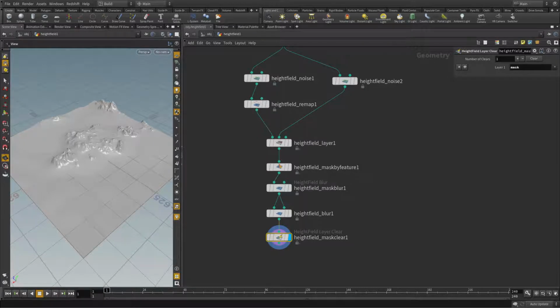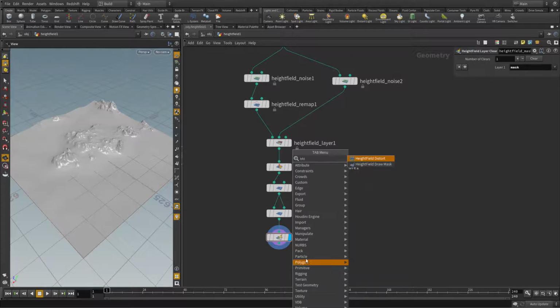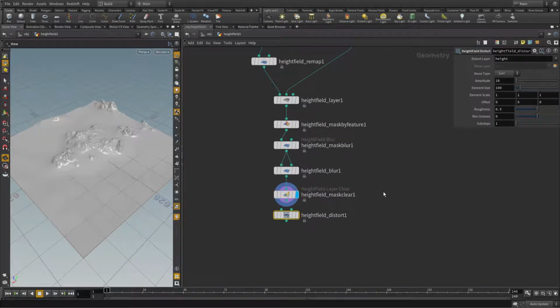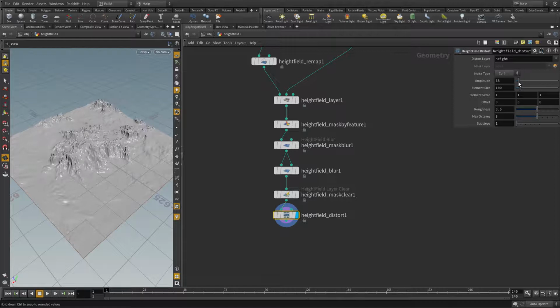To make this look a little bit more interesting, I will use a Heightfield distort now. This node basically advects the height information, so the pixel values, by a curl noise or a simplex noise you can choose. And here you have the amplitude, so if I up this, you see that this is moved around in the 2D image plane, like so. Don't overdo it, let's say 14, this is good, and this gives a little bit variation to my hills here.